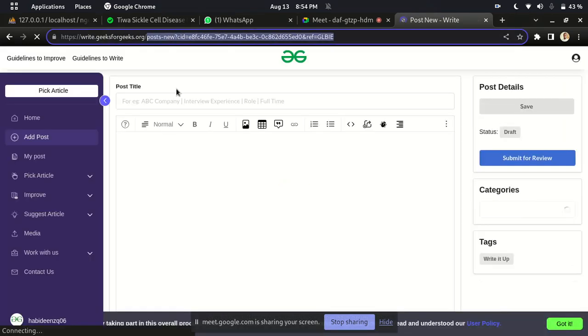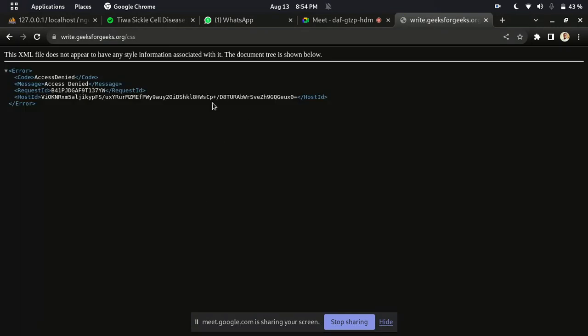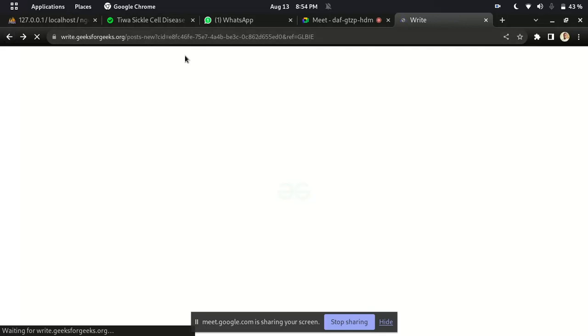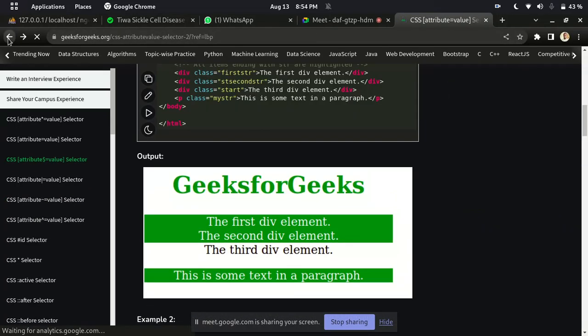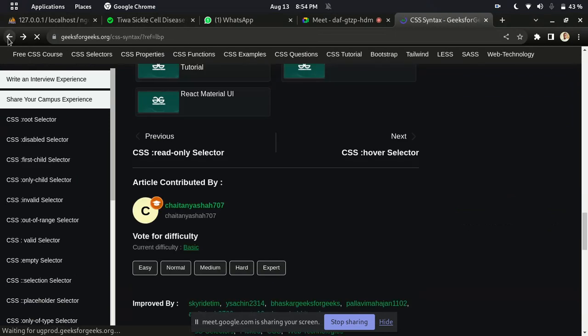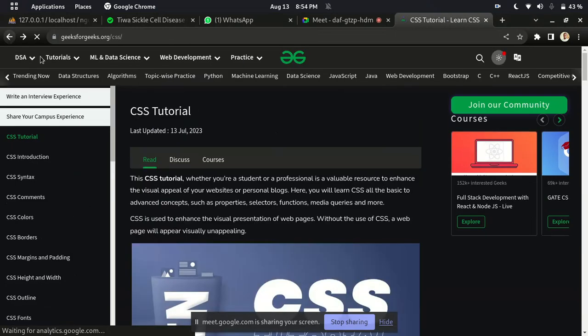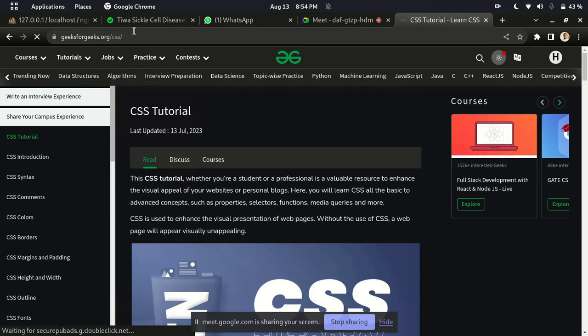Let us try to go to the CSS homepage. Can you see this page? Yeah, I can. What's wrong with them then? I was trying to access this page.